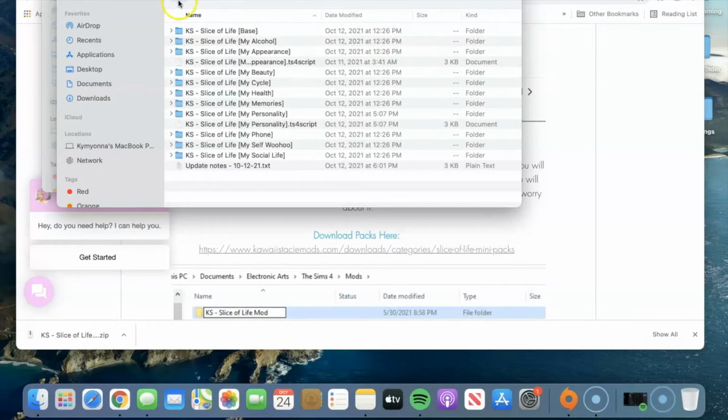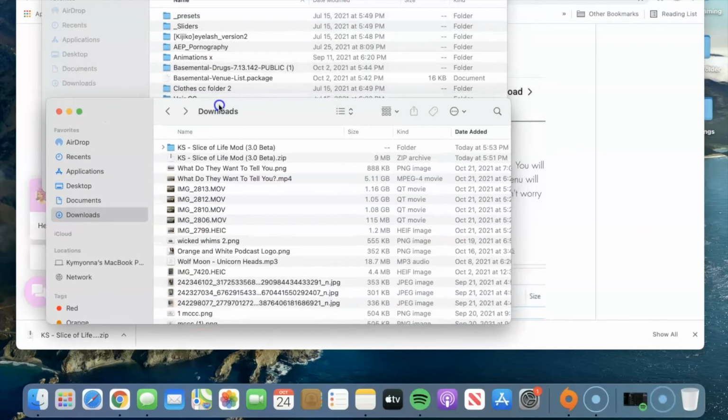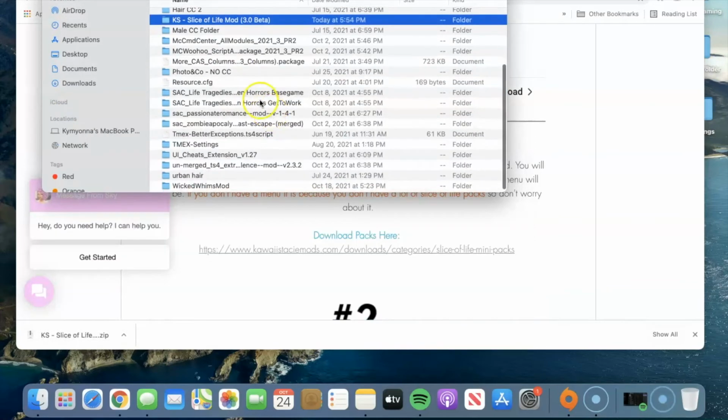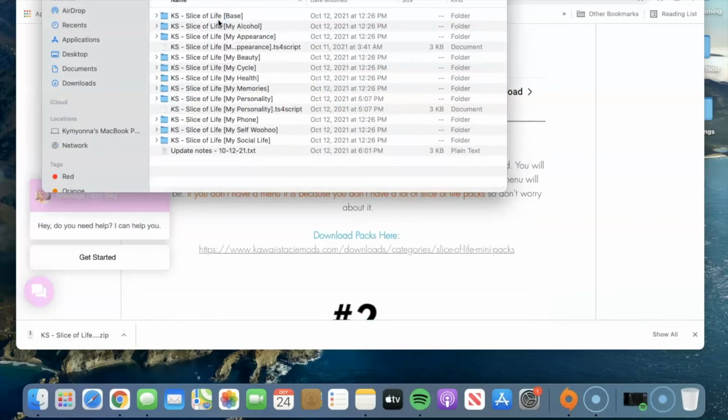Okay, so now that we've already opened it up and all that good stuff, we're just gonna grab this bad boy and drag it into that mods folder. Okay, so now that it's in the mods folder, it should work just fine.